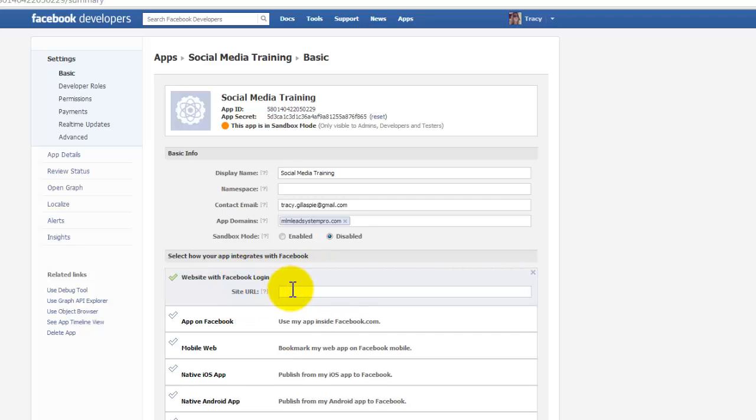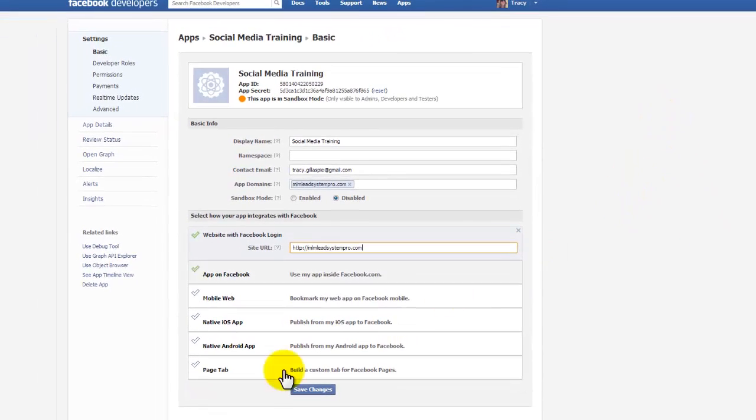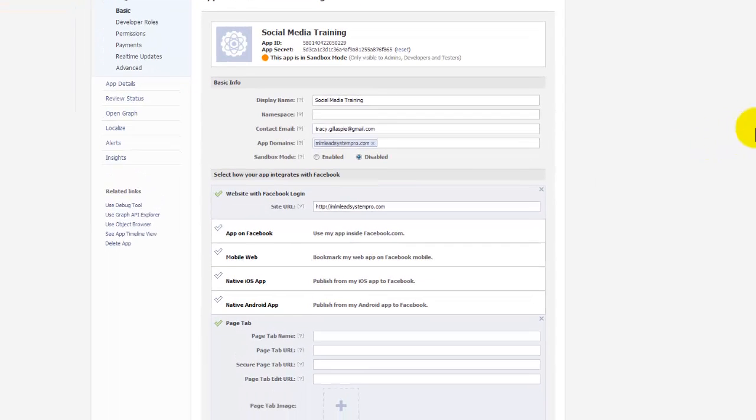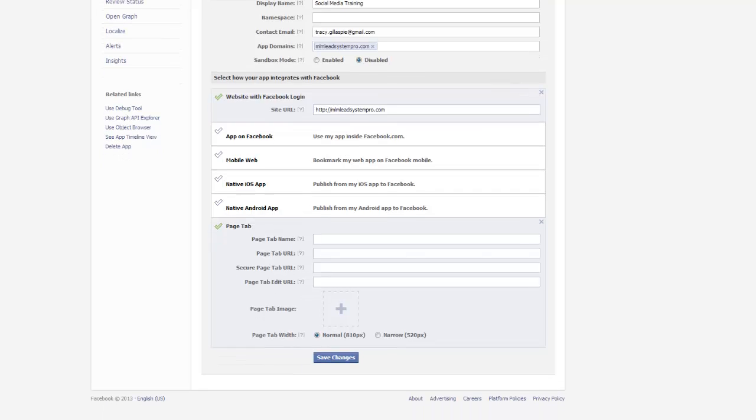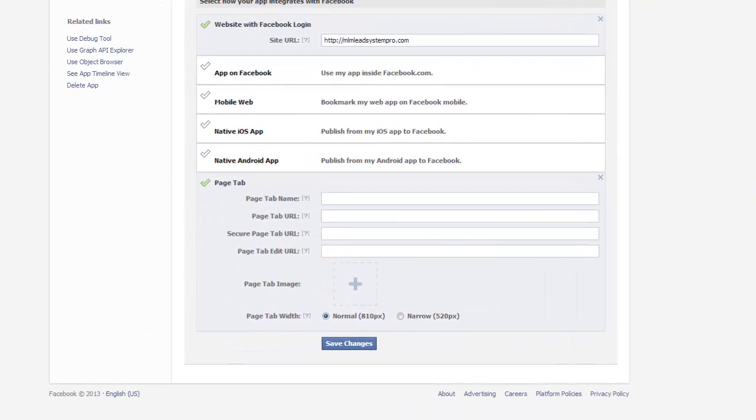and now we're going to click Website with Facebook Login. This is where you're going to put the HTTP part of the MLM Lead System Pro website. So just put http://MLMLeadSystemPro.com. And then the last tab down here, Page tab, this is where we're going to put the information about the custom Canvas callback URL and all that.